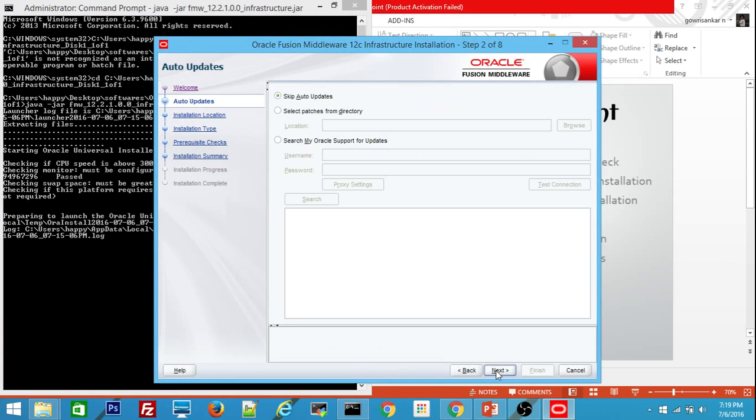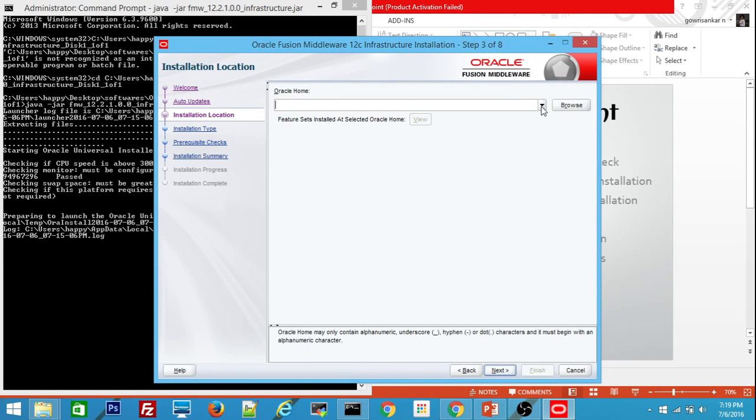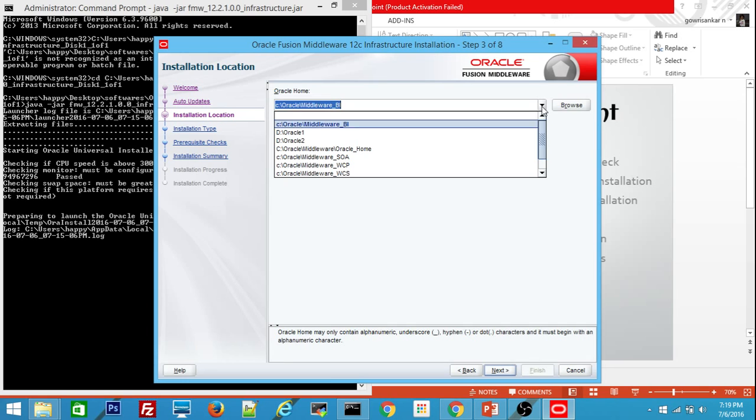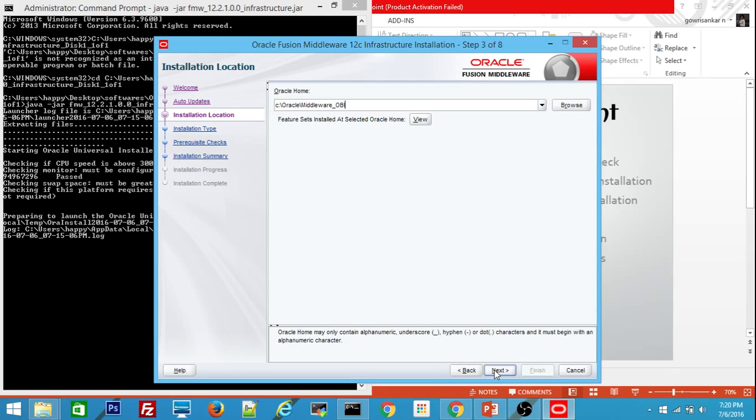So just say next here and select skip auto updates. I don't want to get any updates from Oracle, so just say next here and provide the Oracle home. This is where your Oracle BI as well as your WebLogic will get stored, all the folder structure. On this screen it will create the middleware directories. I just want to give some meaningful name, something like middleware BI or middleware OBI. So just say next here.